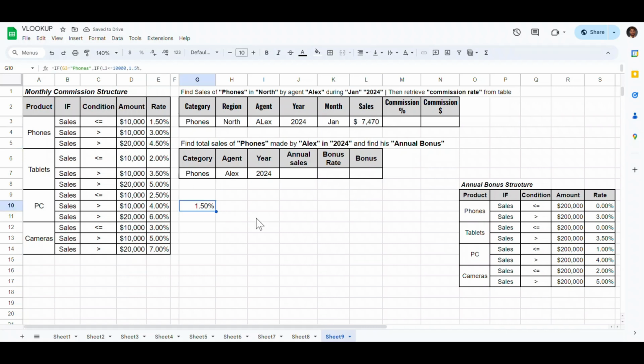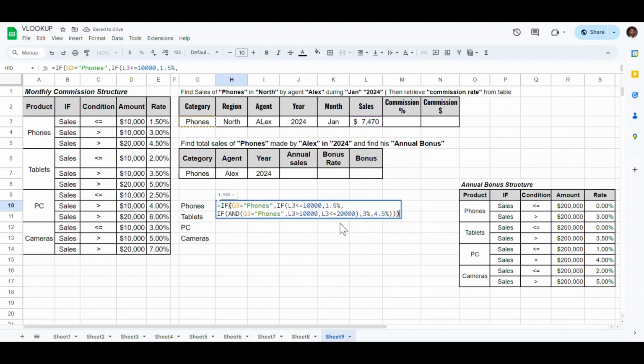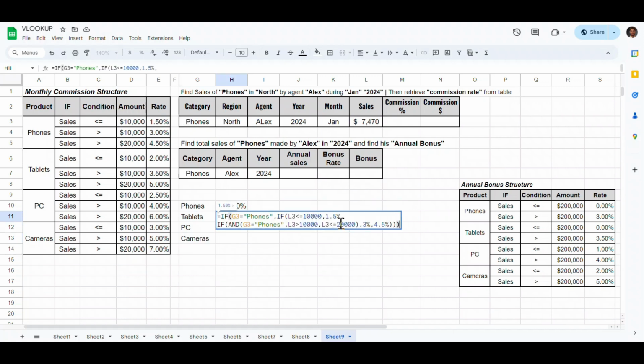But the problem here is that we have done this only for the phones category. We have three more categories left here: tablets, PC, and cameras. I will solve this problem in a simple manner so that you can understand. So for the tablets, I'm just going to change its name here by copying and pasting the formula, and then I will also change the commission rates here: 2%, 3.5%, and 5%, just like that.